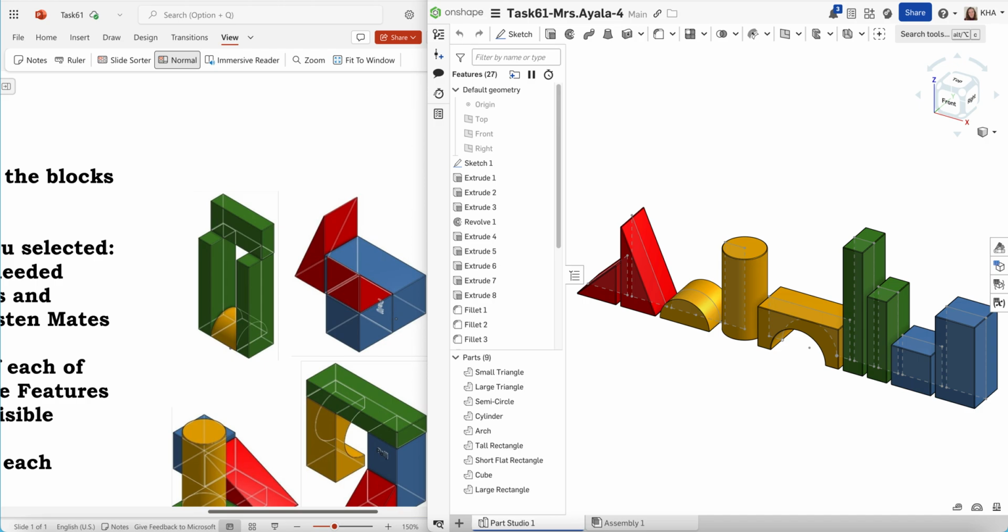I'm going to demonstrate how to make a second assembly for this project. So hopefully you have watched the earlier video. If you have not, you need to find the starter blocks file under shared by me, copy the workspace, and name your file task 61 dash your name. Save it in your classwork folder as usual.